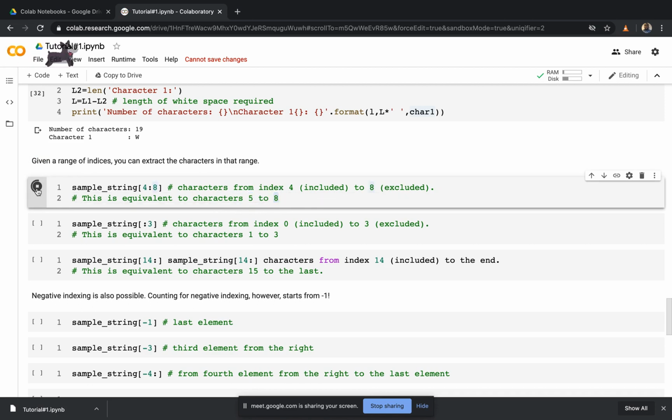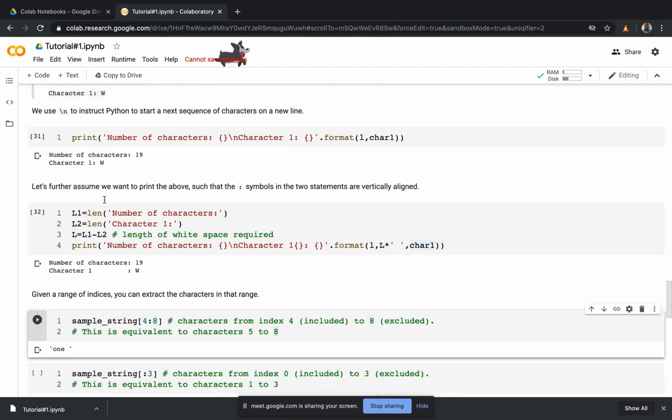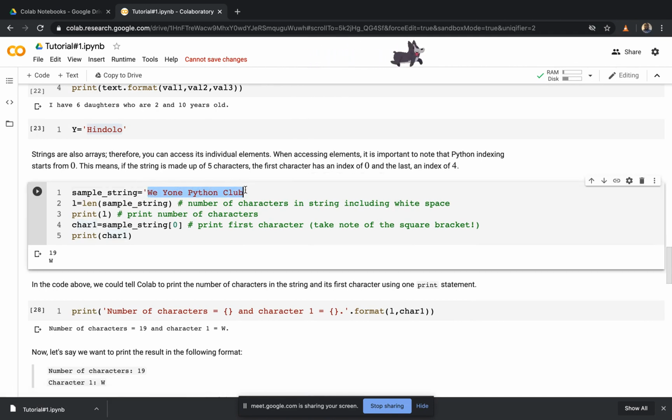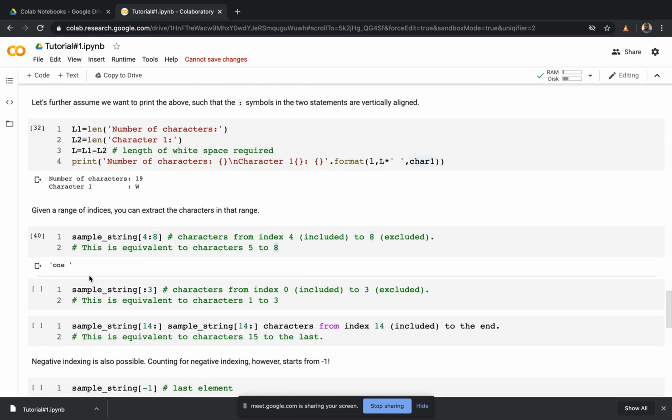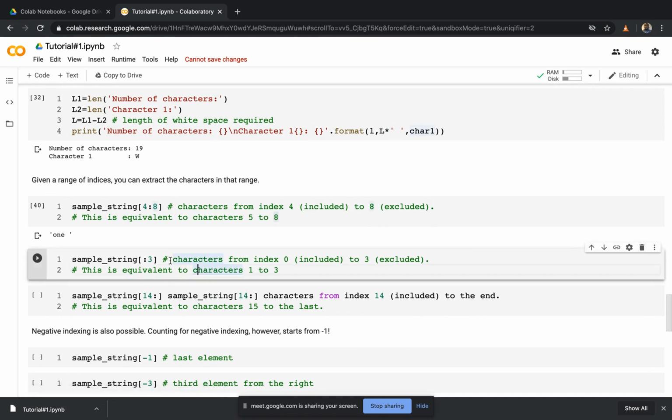If you run this, bear in mind our original string is "we own Python club". If you start counting, this is 1 2 3 4, you see, 5 6 7 8. So 5 to 8, that's why we have 1 and space. Now let's say we want this notation.